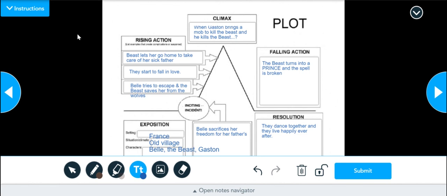Okay, cool. So that's all. When you're done, you'll press submit and then move on to the next activity.